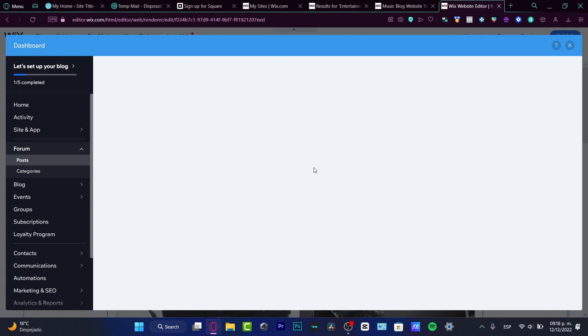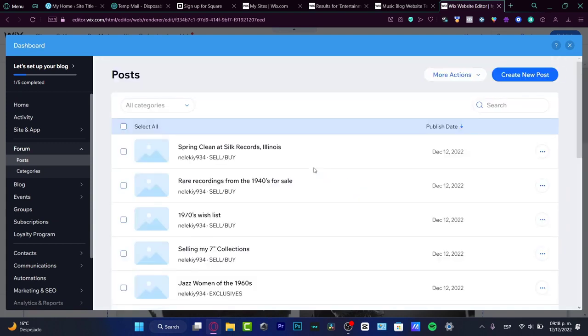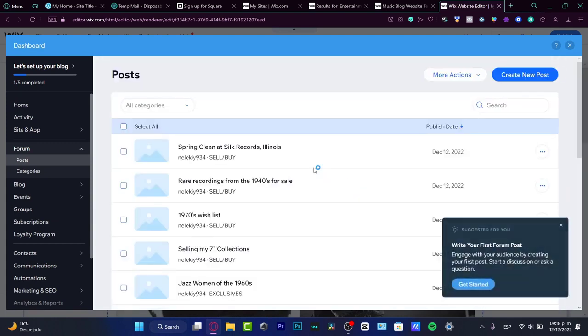So there you have it, guys. Now you know how to create, design, and customize your own specific blog or whatever template you are going to be using in Wix.com.